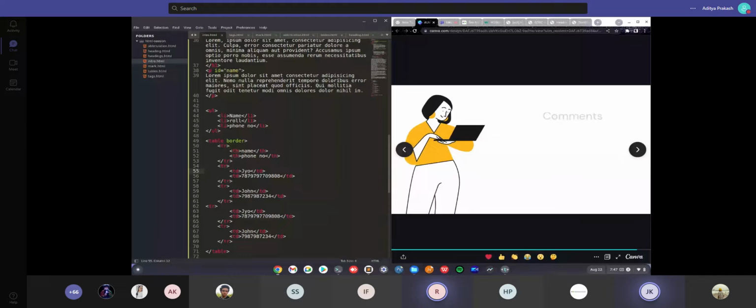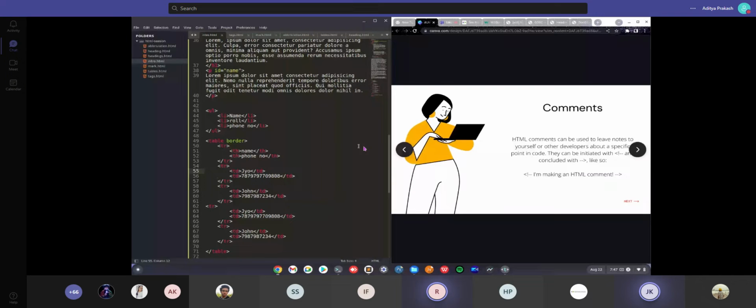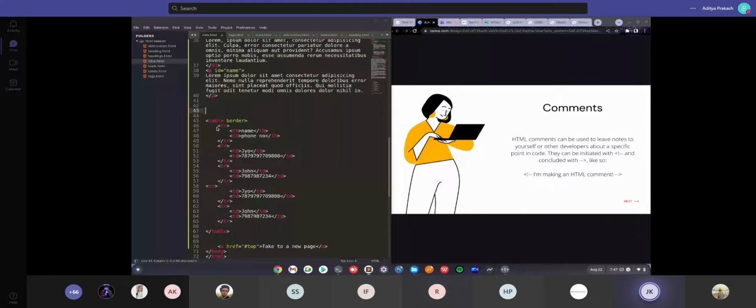Also, suppose I don't want this part of the code to appear in my web page. So I can basically remove it. But I remember that it might come in handy afterwards. Or suppose there is some error due to this code. So instead of deleting it, if you've used Java comments, we used to use two backslashes. Here you can actually comment it out using this.